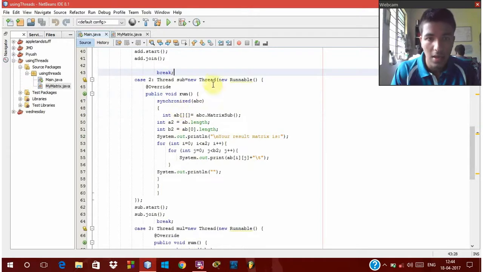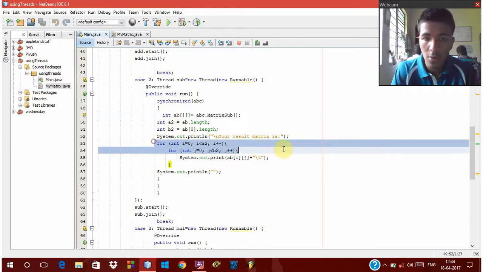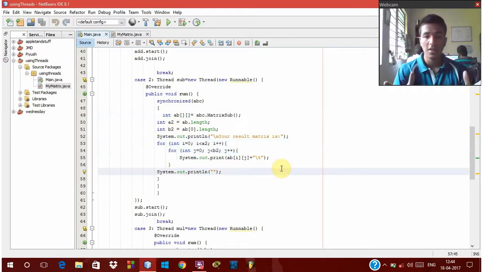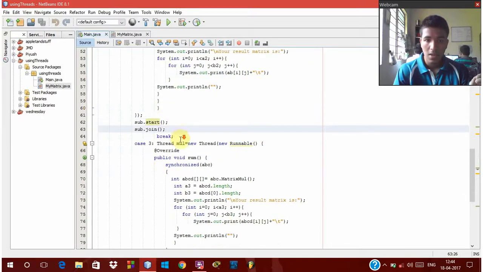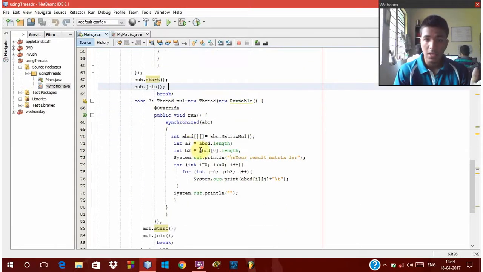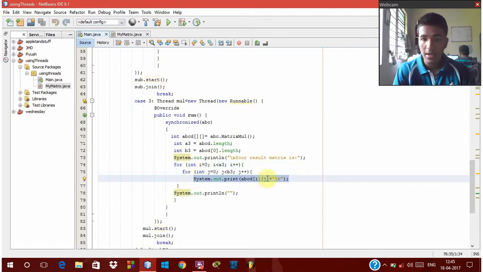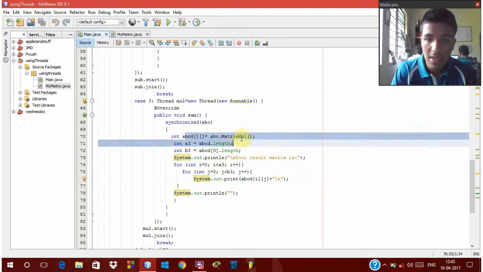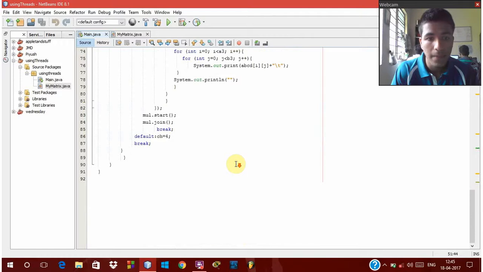Similarly, new Runnable thread, matrix subtraction, for loop for giving the elements of the subtracted final matrix, and it's printed here. Start and join. Then the last one is multiplication. Same thing is done here. Again, for loop has been used to print the multiplied array, and it is shown here. And we have taken abcd dot matrix multiplication, and in the previous case we had taken matrix subtraction. Join and break, and the default is choice 4, which is exit.